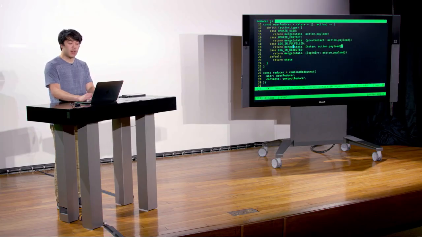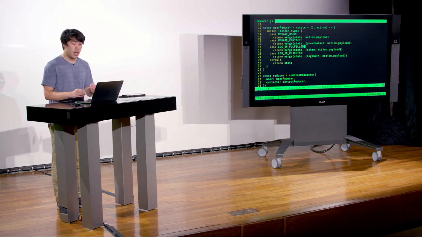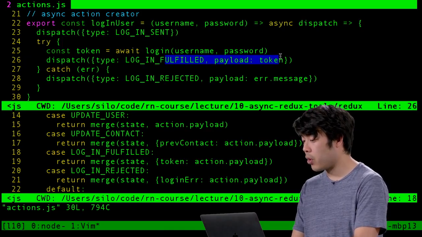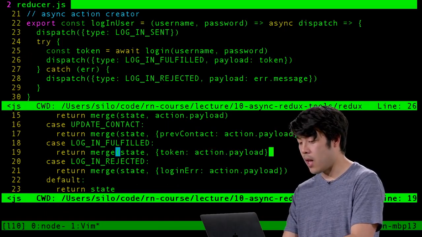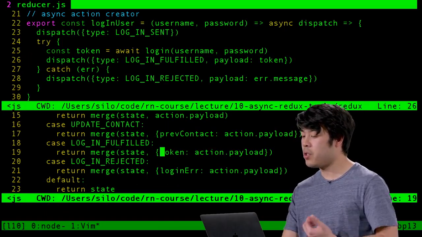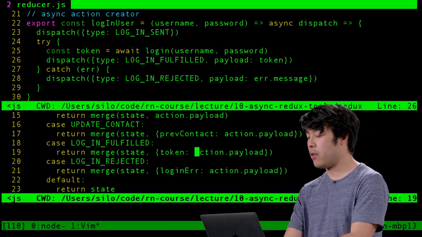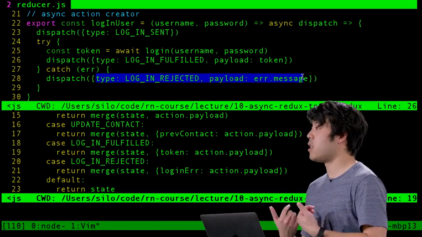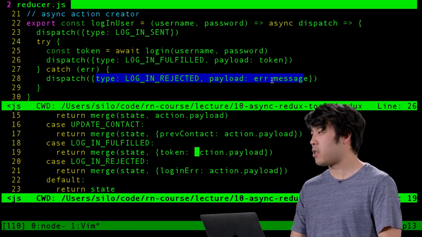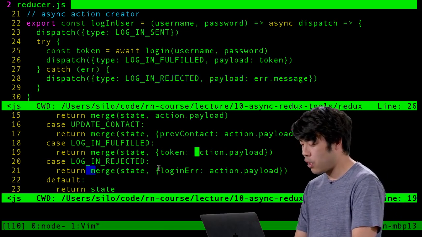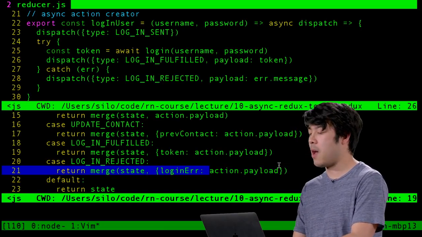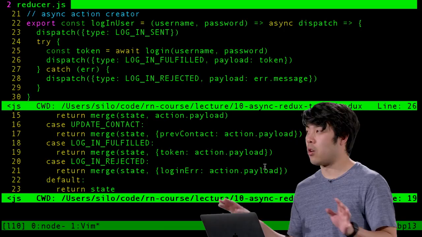if we receive an action called login fulfilled, then we know from our actions that the payload is going to be the token. So we can go ahead and merge the previous state with a new state that has a key called token, where the value is that payload. If we have an error because it's rejected, we can go ahead and dispatch this action with the payload as the error message, look for it here, and return a new state that has a login error where the value is that payload. So that's all good on the Redux side.